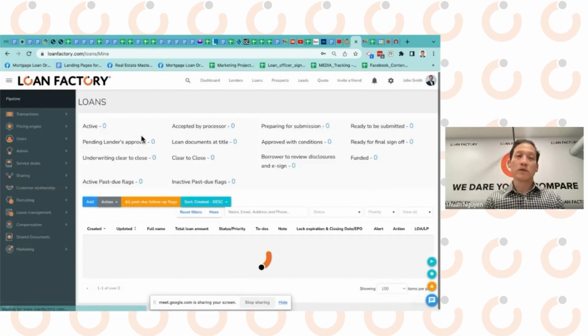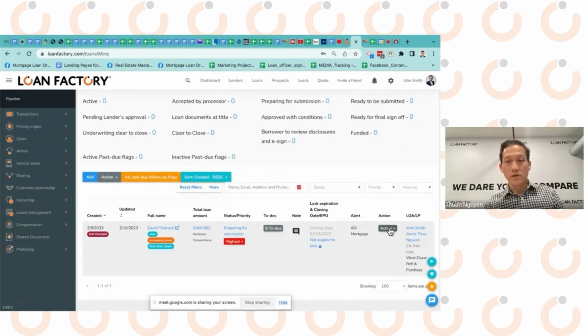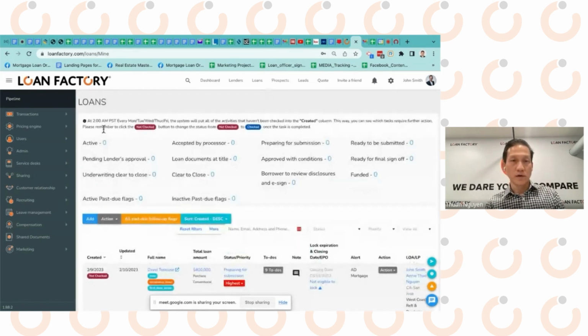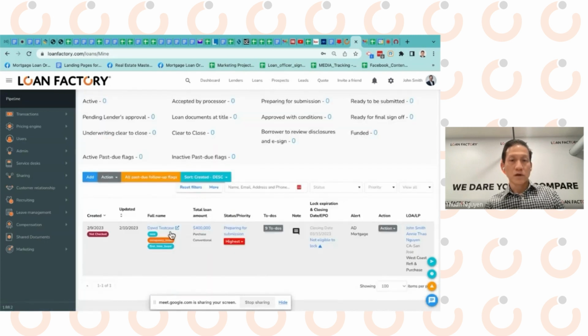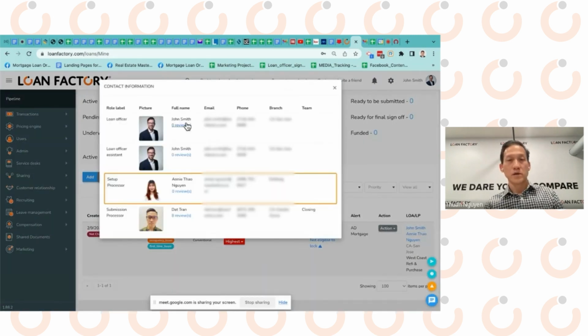The next step, actually, you can do it before too. You can run it now that it's converted to a loan. You see loan here? It's converted to a loan. You know who is your assistant, who is the setup processor, who is the submission processor, so that you can call and ask and talk to. There's a number here you can call, you can discuss, or you can email, or you can text.